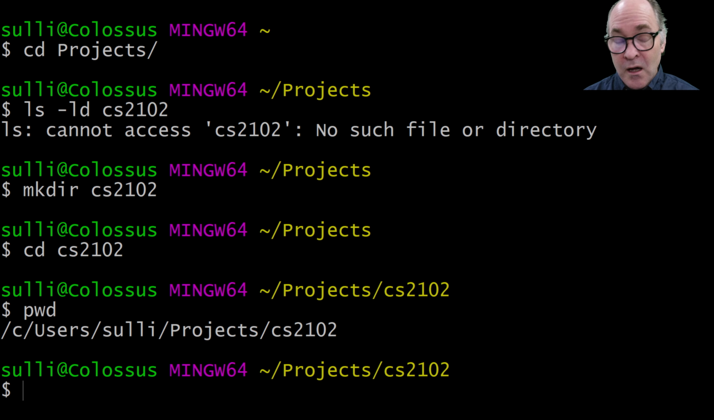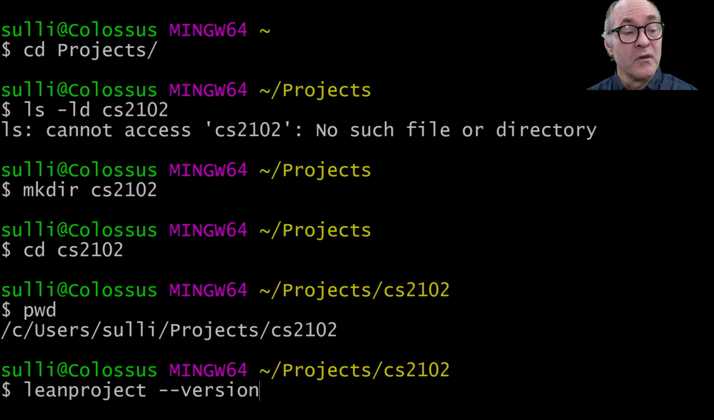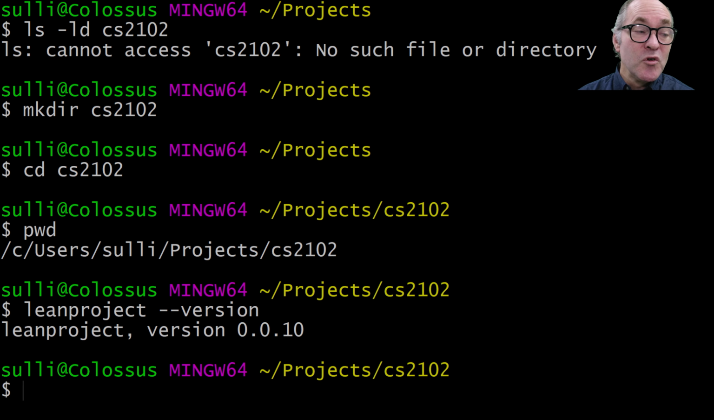So the first thing that I want you to do is check to see if you have leanproject installed on your system. If you did all of the setup properly, you should, unless I failed to give you some instructions. But let's see what to do here. I can see if leanproject is installed by typing leanproject --version. And I have it installed on my machine, so it comes back and tells me what version of the leanproject command is installed on my machine. And that's what you want to see.